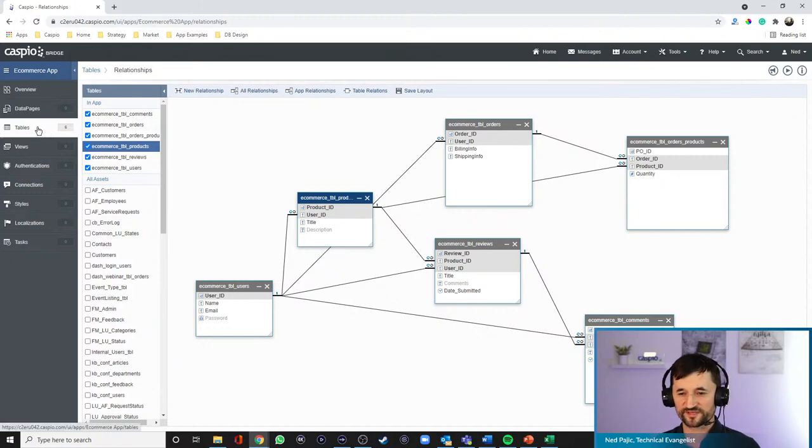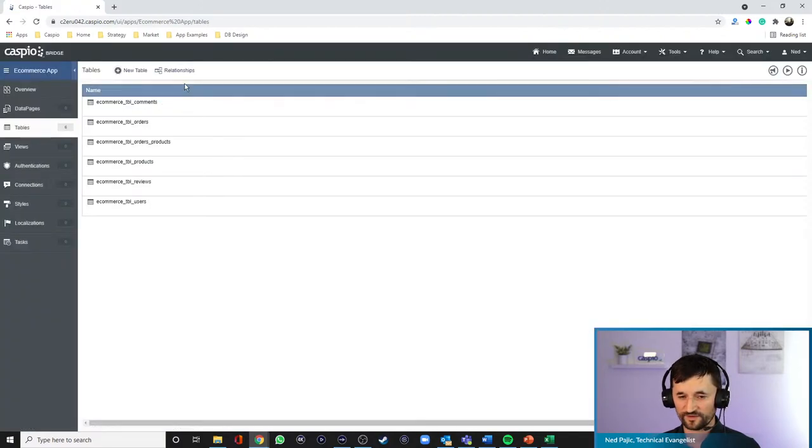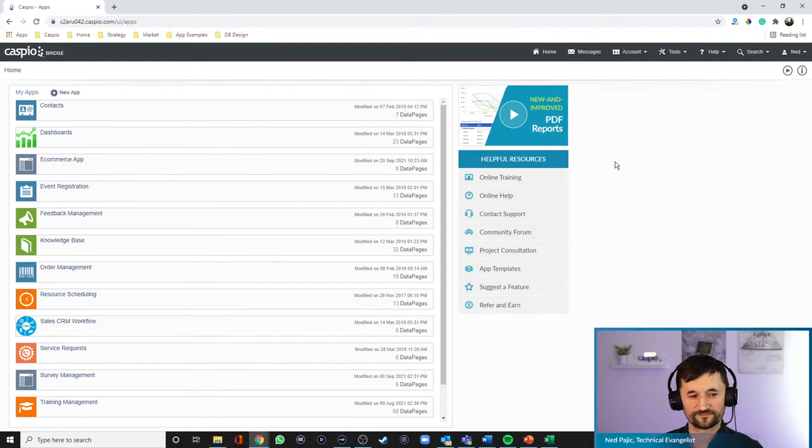But this is always my starting point. Okay, I'll build all my tables. I will link all of my tables. And then I'll go back to my tables and add the remaining fields that I need. And this becomes the blueprint of the e-commerce solution that I'm going to build in Caspio. Okay. Was that clear? Let me know if that wasn't clear.